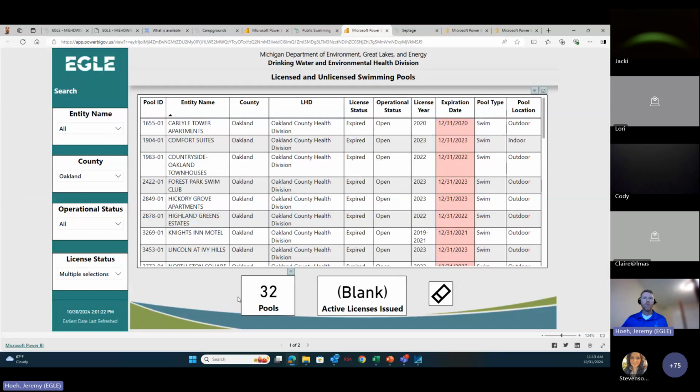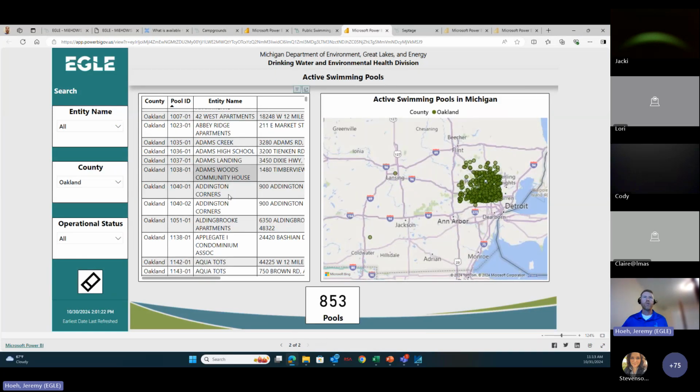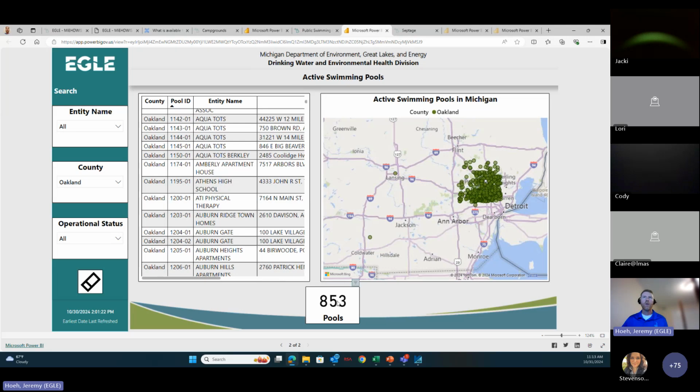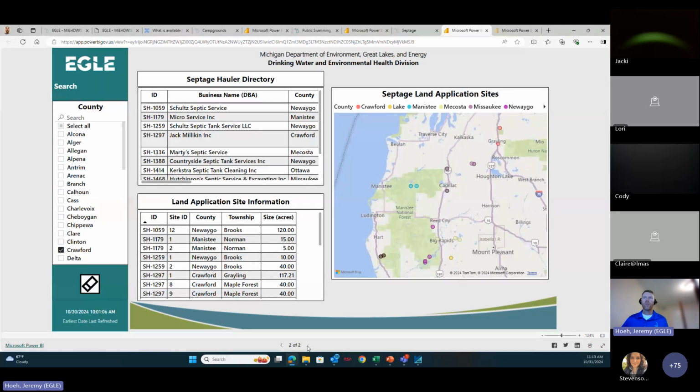This Power BI report also has 2 pages. This one's more a mapping page. Gives the licensed pools here, so that list was shrunk to 853, but you can modify what's showing there. And for septage, we have two Power BI reports. One is the haulers that shows vehicle information on page 1, and land site information on page 2.